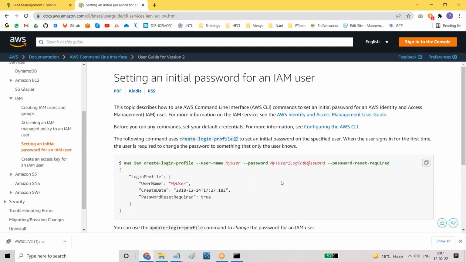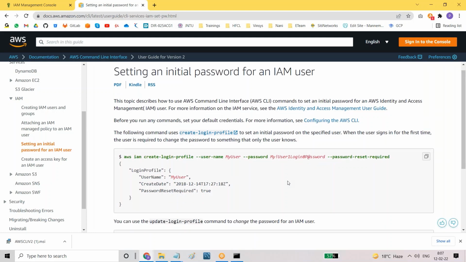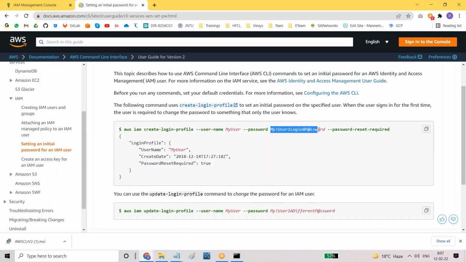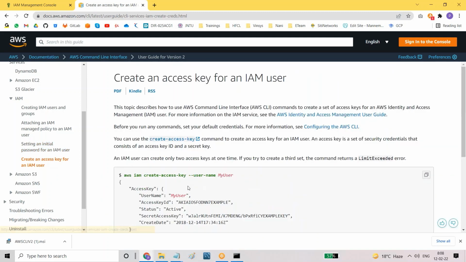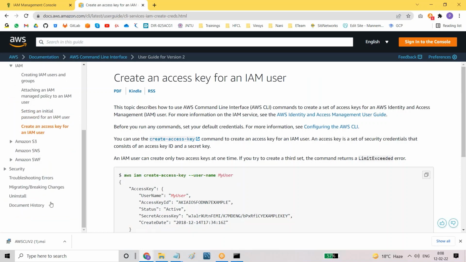And while creating the user itself, if you want to set some password also, then you have to create that password over here, and you have to generate some access key and secret key for the user. Then you can use this command. So this is how you can do a lot of things.